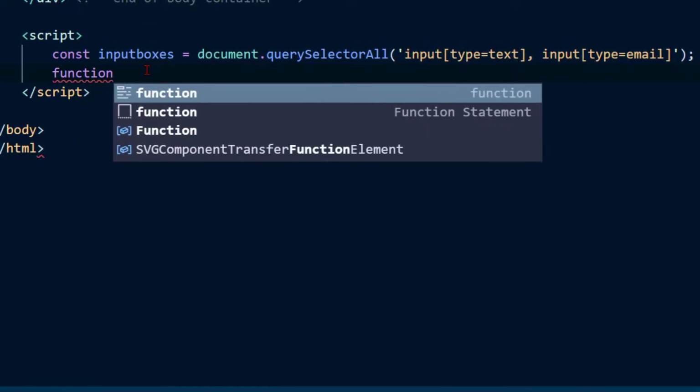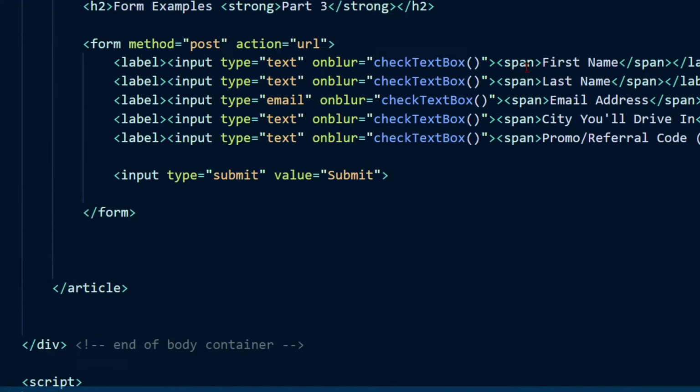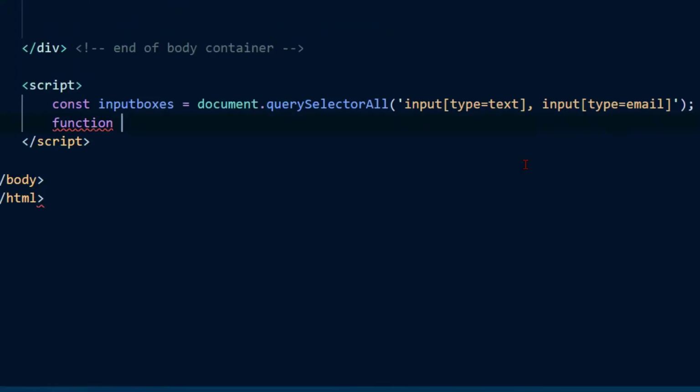Now I'm going to create my function. My function is, what did I call it? checkTextBox. Okay.